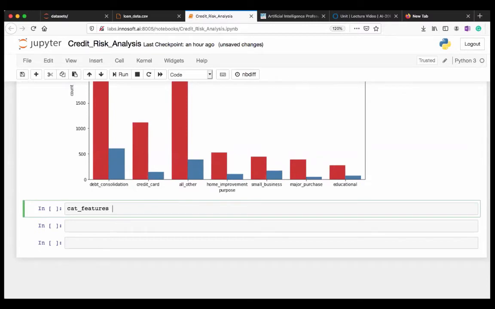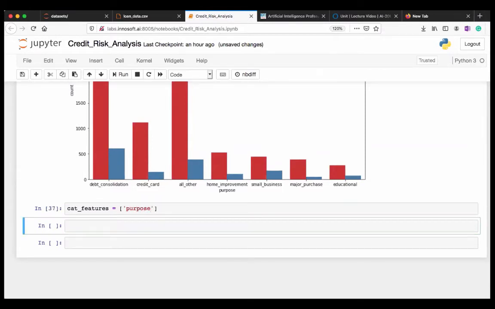So we only really have one, which is the purpose, and we want to transform it to a numerical one. Why? Because our model does not understand categorical data. So what we will do is say final_data = pd.get_dummies, and here I'm going to say columns = categorical_features. In other words, we are going to convert this to, as you will see, Boolean values.